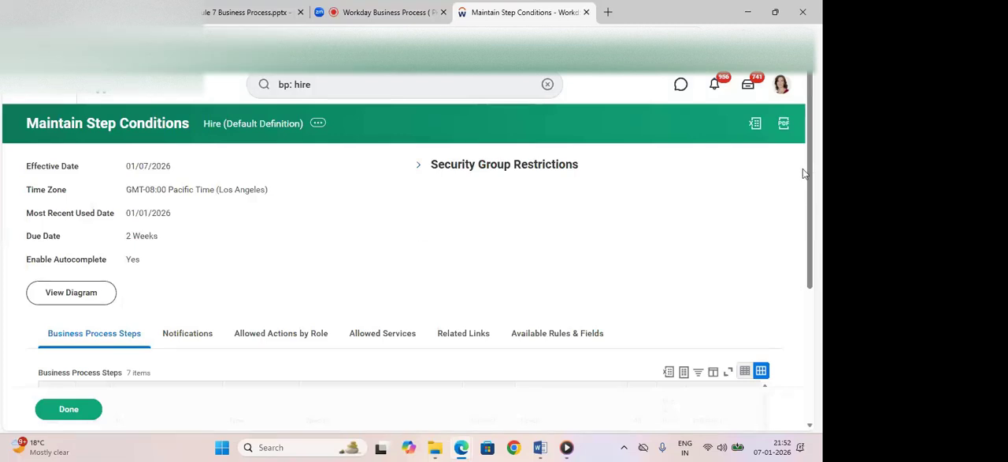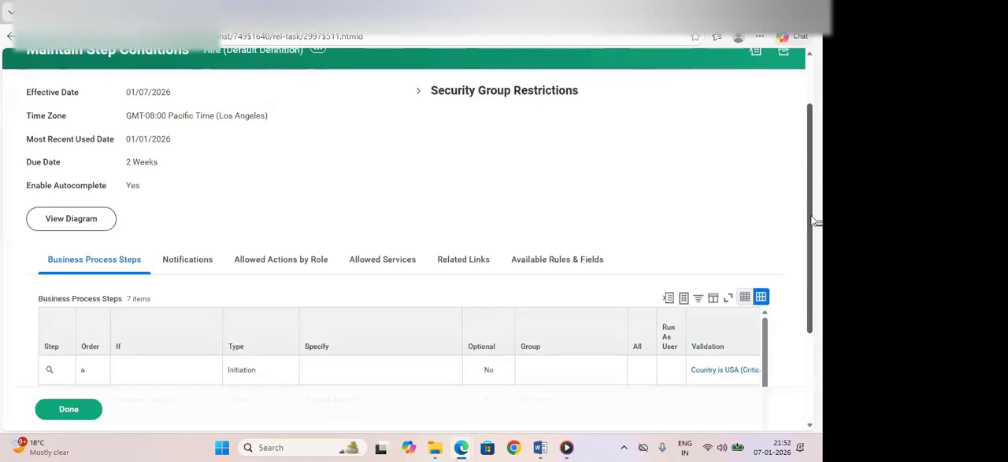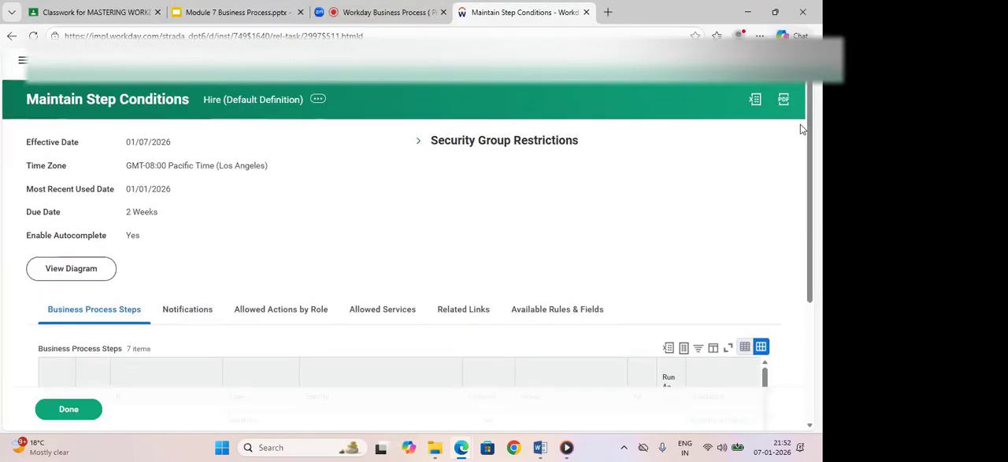That means some task has occurred and you are getting a message that the task has been completed. Okay, very good. Now suppose we want to put a notification in this entire BP, a notification that the hire process is completed for this worker.